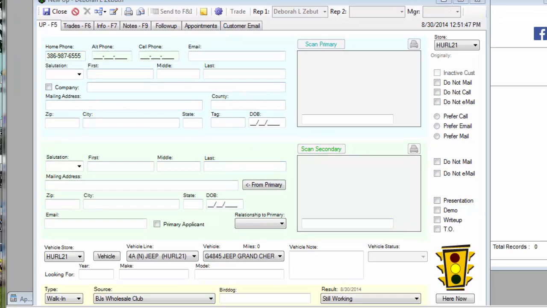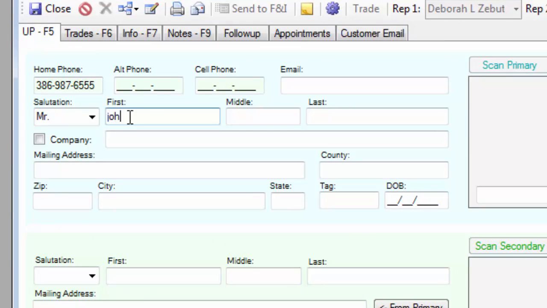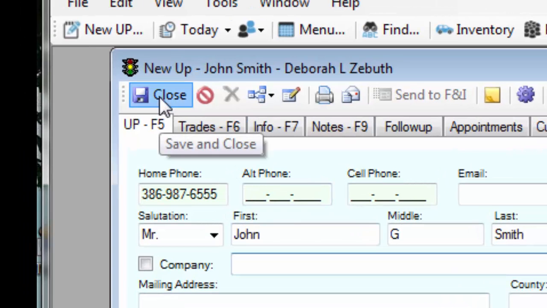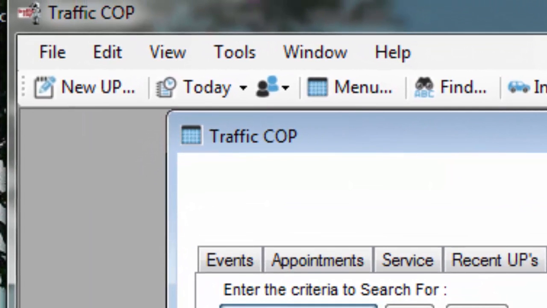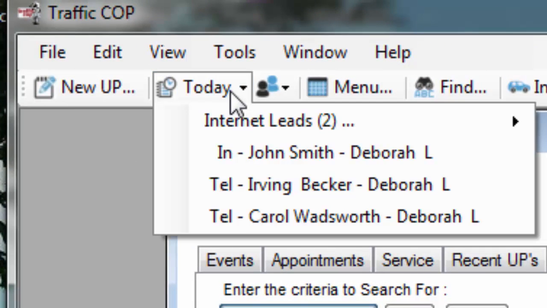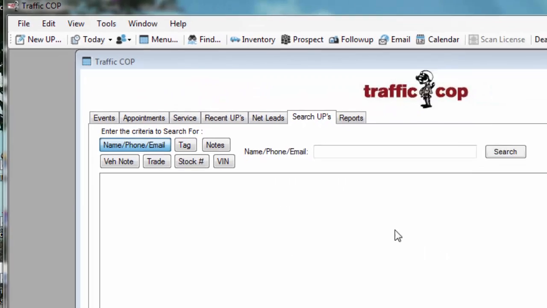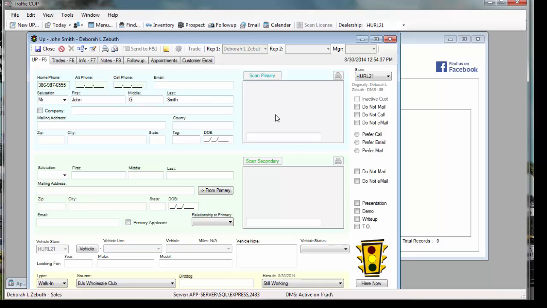Cop. Let's take it a little bit step further, because you're going to be working the deal with the desk, and let's put in John G. Smith. And you'll notice that it automatically capitalizes each of these for you as well. And when you have entered that basic information, you can now close the record. When you go to the desk to work this record, they'll press the Today button, and there's John G. Smith. And the desk manager will have access to more information than you have in the record. They can work the deal at that point.